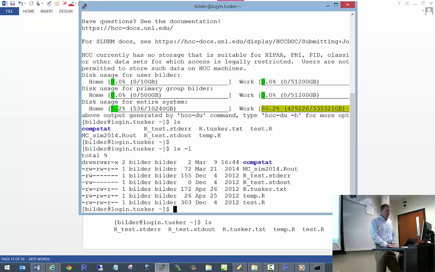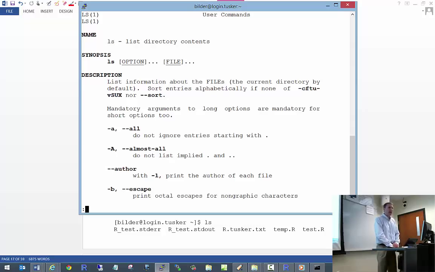Now let's say that you want to see what other options are available to you for ls. Well, that's where you can go to the help. The way that you access the help is you use the command man, for manual. So if I do man ls, I get into the help for ls. Now if you thought that R's help was rather terse and hard to understand, well, man is even worse.